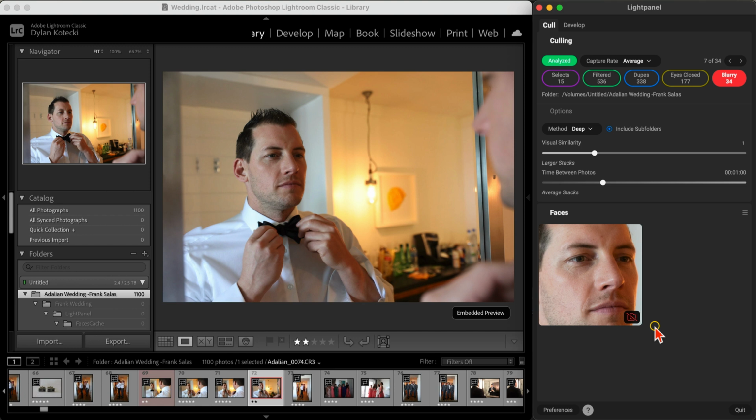And that's how easy it is to navigate through images that were flagged with eyes closed or blurry and add them into your selects.